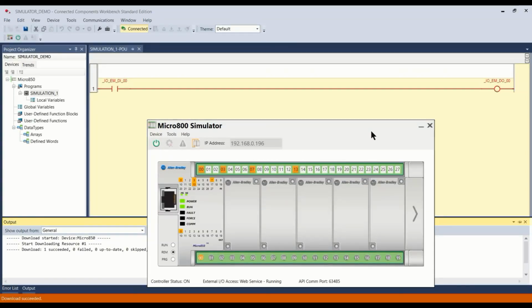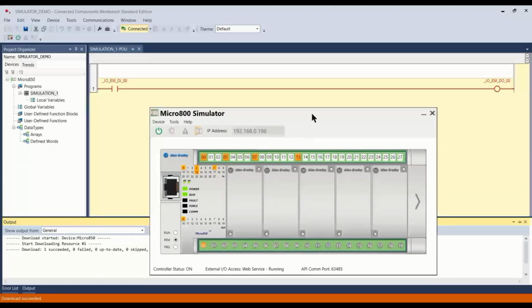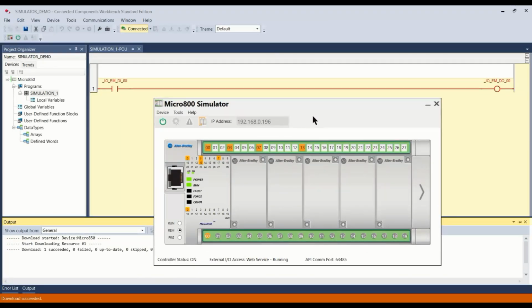Now, what can sometimes happen? You can get a fault with the simulator, and it can be very frustrating because when you see this yellow attention triangle, you go to it and it says there's a watchdog error. So there's two things you can do to fix that.